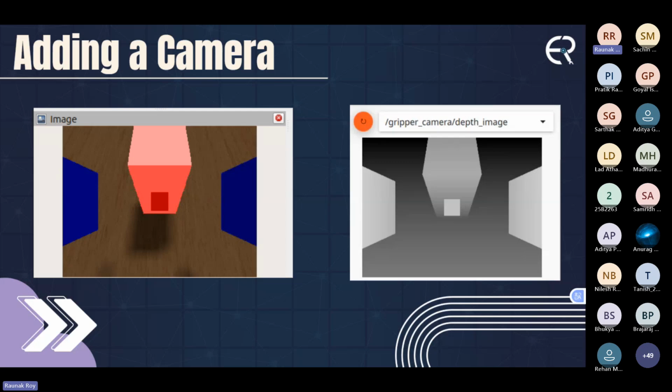After we integrate all that, we can see that our arm can now see the environment. So the first image is the RGB image, and we can see the objects in front of us. And the second image is the depth image. The more white the pixel is, the closer it is to the camera.